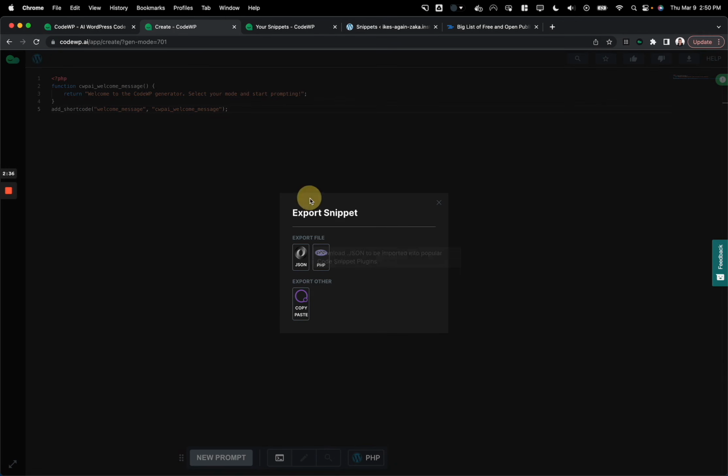There's also the ability to export these. So as a JSON format, you can export it. It'll be imported into code snippets, advanced scripts, scripts organizer from that file, and I can actually show you that once I create the generation. You can also export it as a raw PHP file, or you can copy and paste PHP into Oxygen Builder. So if I click this, it'll copy to my clipboard a code block with the PHP inside of it, and then I can paste it into Oxygen.